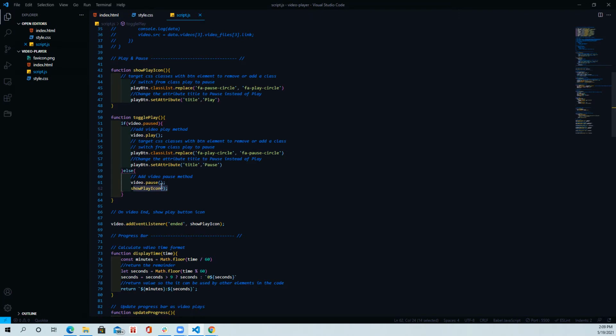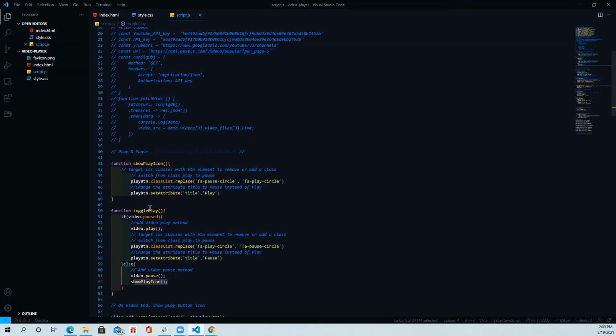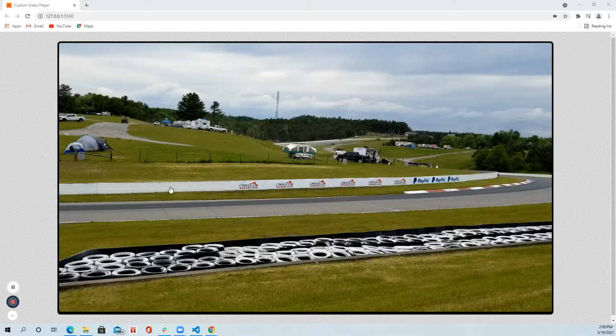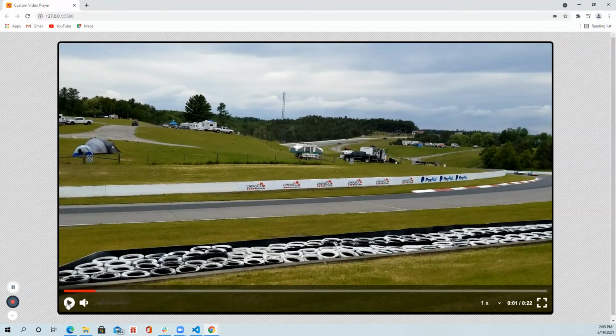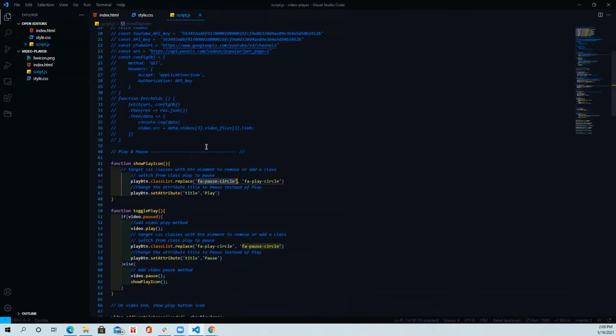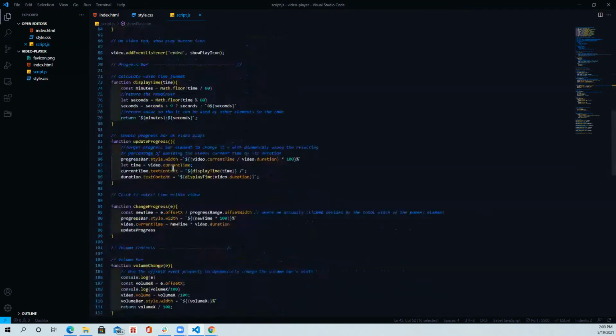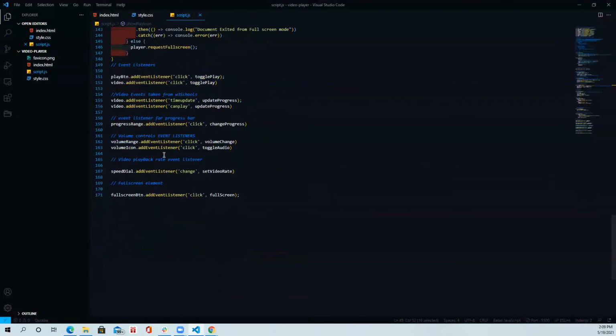And this function, when I pause, it changes that class from font awesome icons from pause circle to play circle. So that's what happens here when I click. It's changing the icon right here from pause to play. That's all it's doing. So that handles that. Then I have other event listeners.